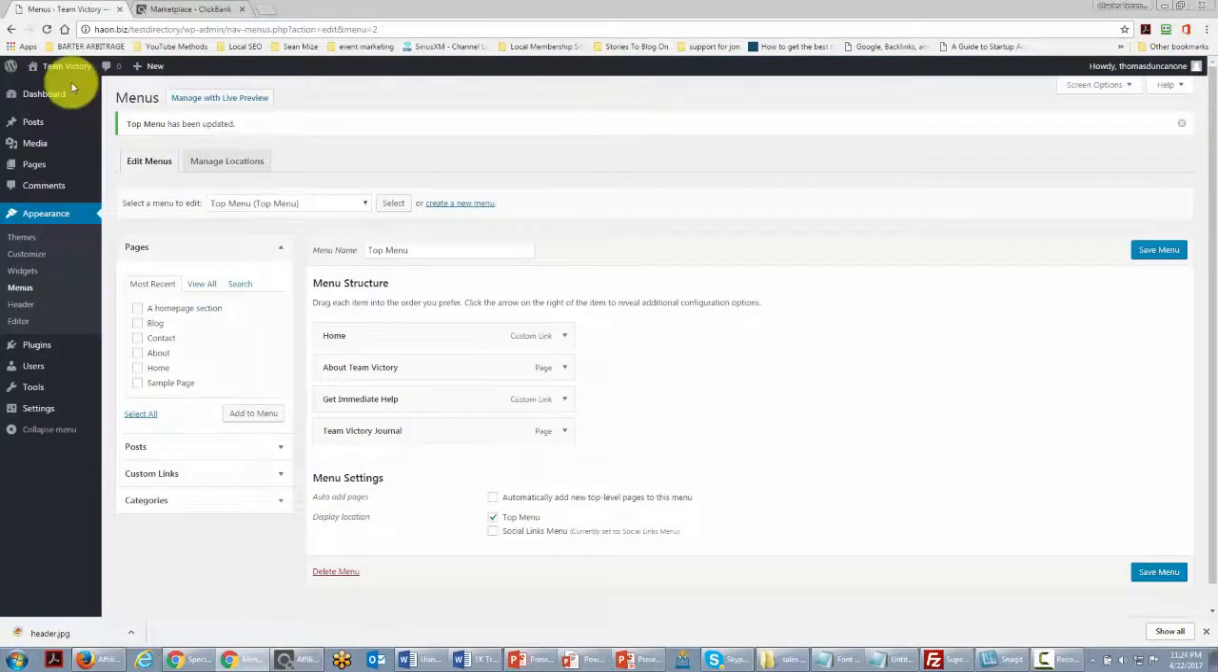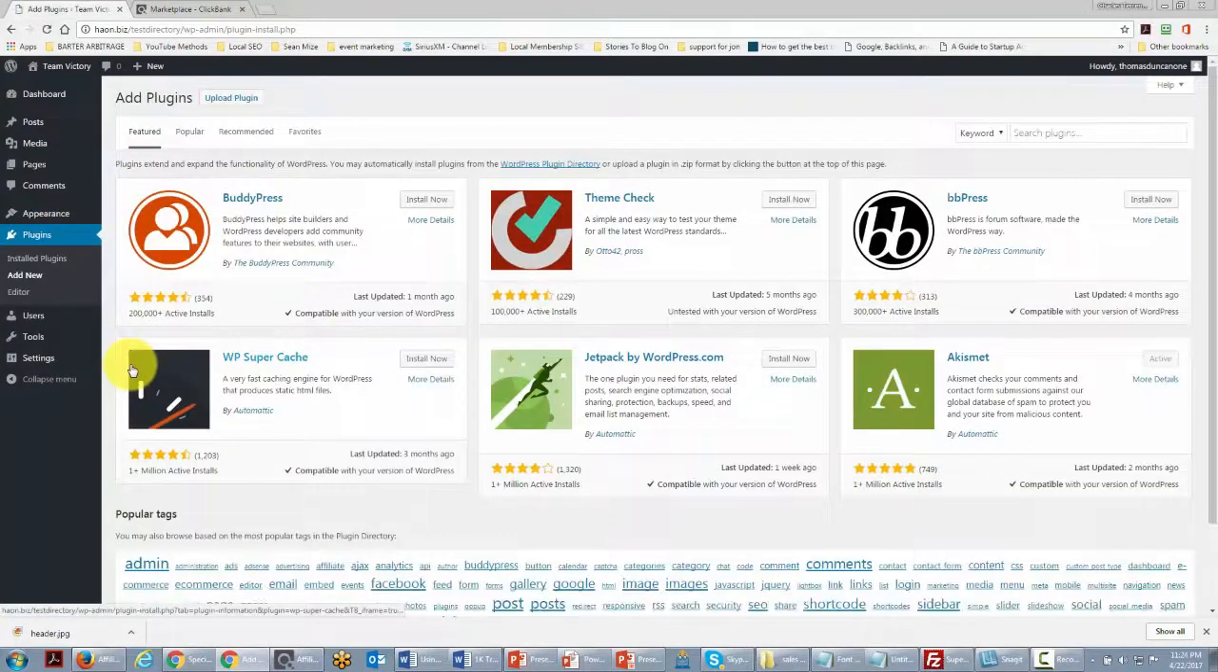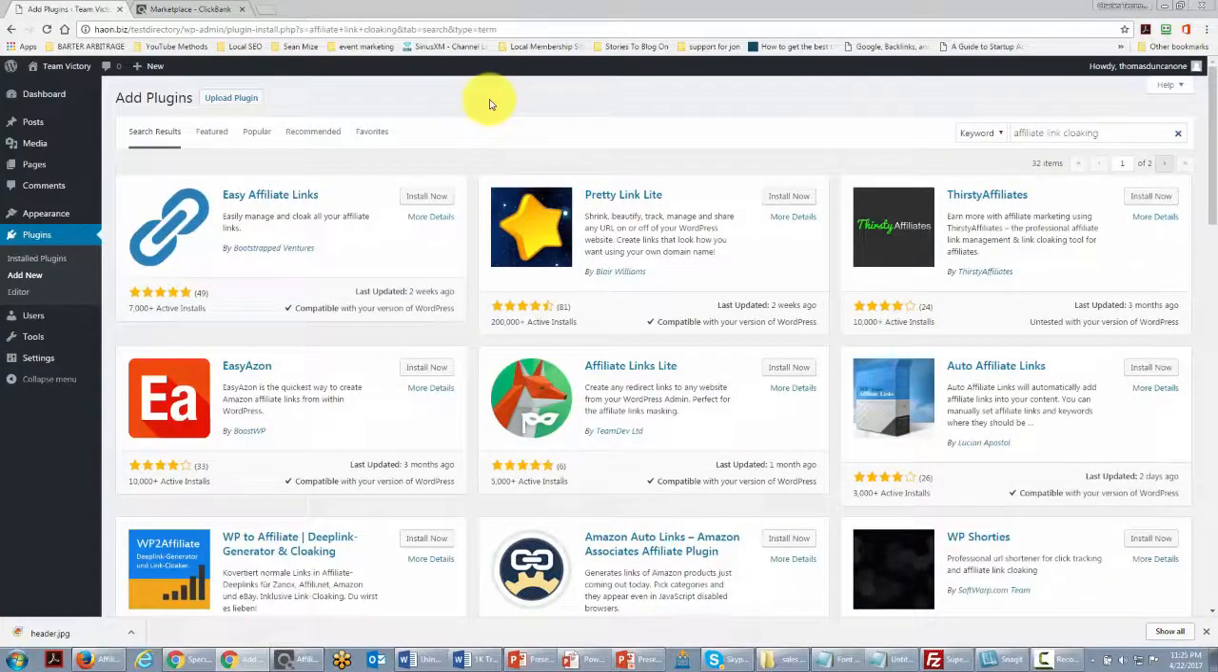And we're going to do that through a plugin. And we're going to go to the installed plugins, or actually we're going to add a new plugin. And we're going to write in the keyword here. I'm going to write in affiliate link cloaking. And we can install the plugin Pretty Link Lite. And this will allow us to hide that long, ugly link.